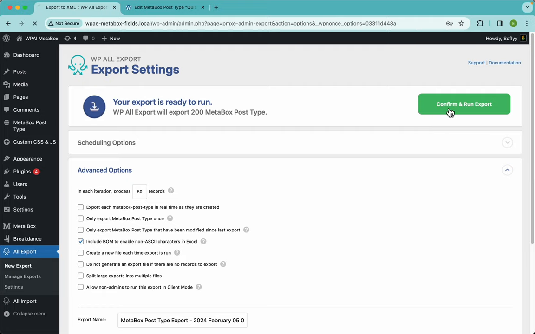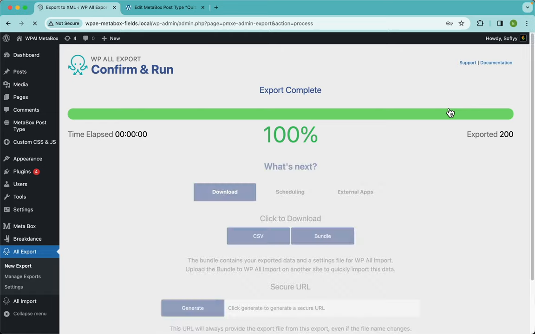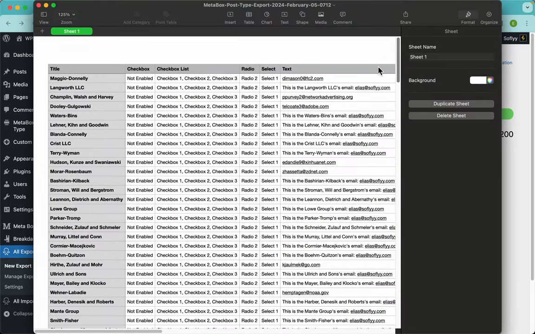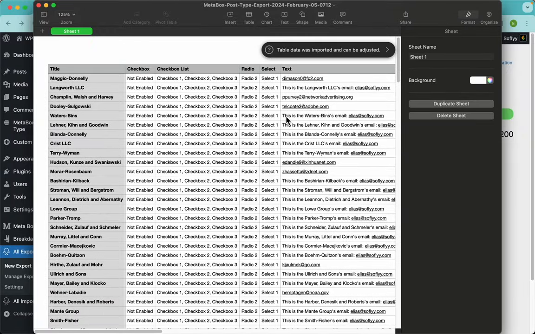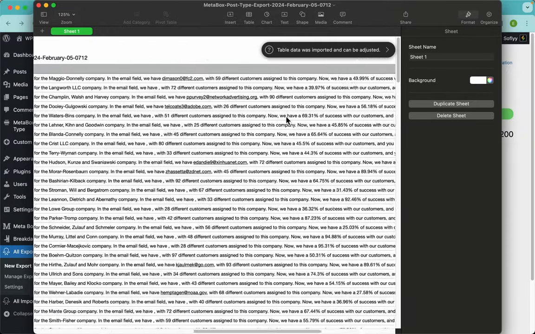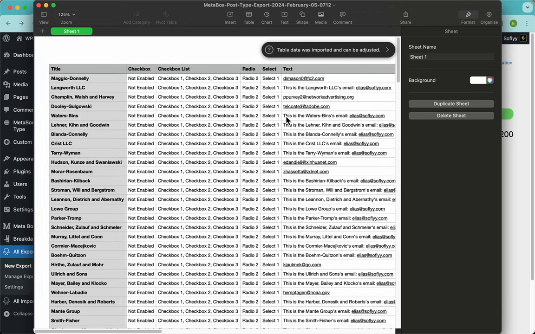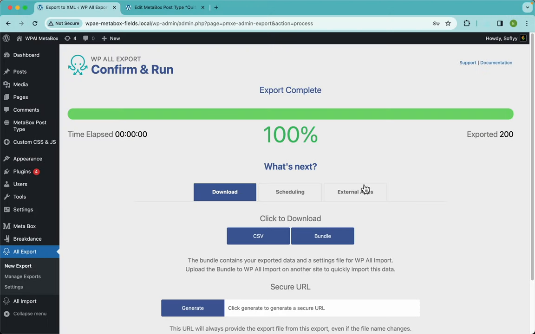Now I'm gonna confirm and run this export, right? And then let's download our CSV and see what we got. All right, guys. So here we have all of the fields and all of the data seem to be here. So that's it. There you have it, guys. That's how you export Metabox basic fields to a CSV file using WP All Export.